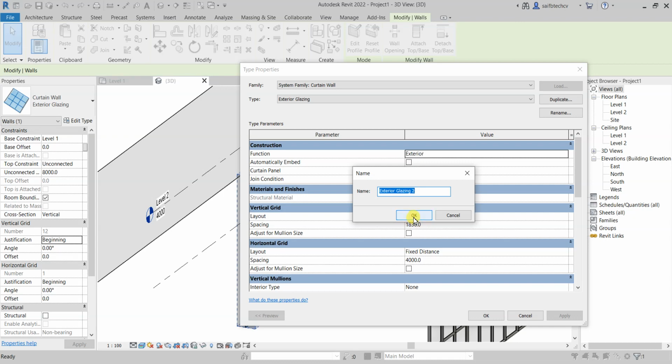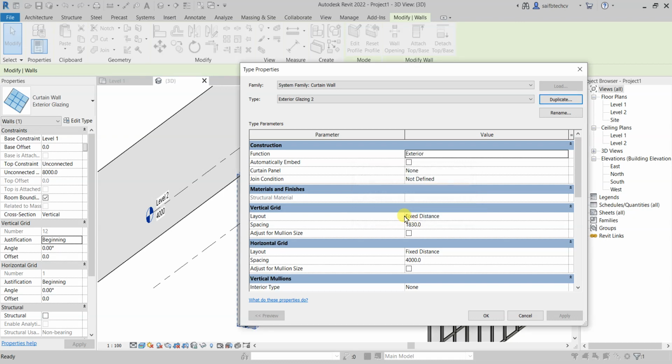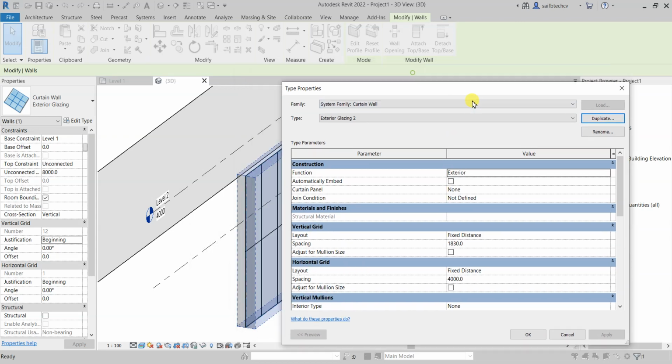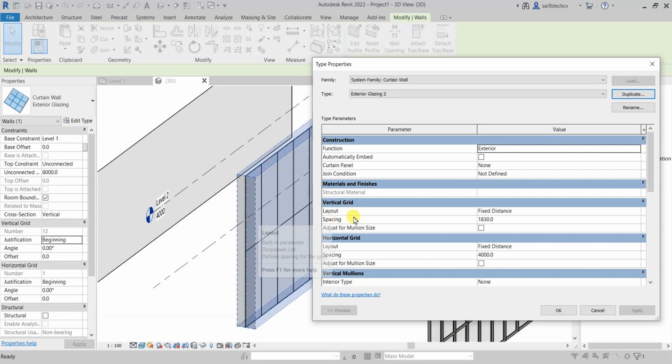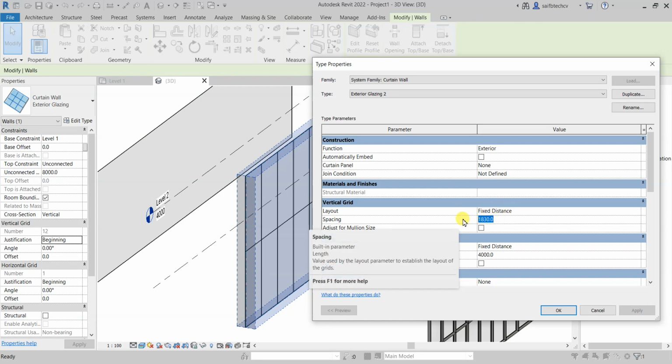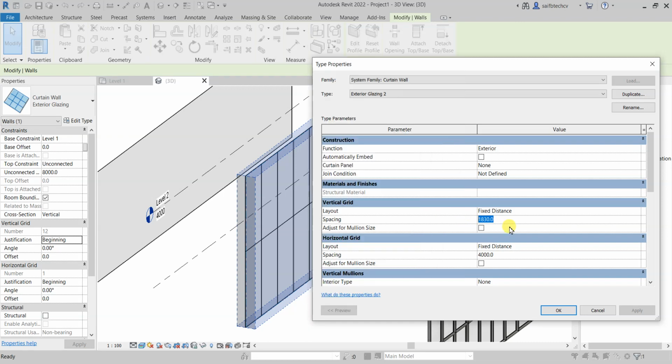So this is the name. Just click on OK, and from here you can control the vertical grid and the horizontal grid. Right now the current layout is fixed distance. Basically the distance between the vertical grid from this point to this point is 8030 mm. You can change it, reduce it or increase it as per your requirement. I will make this one 1500 just for an example.